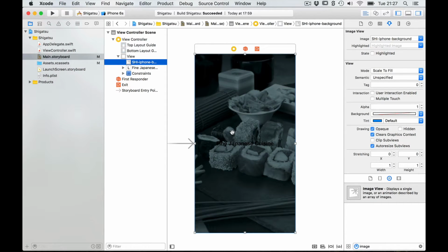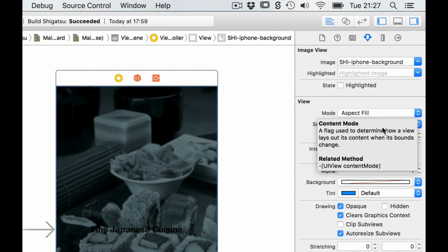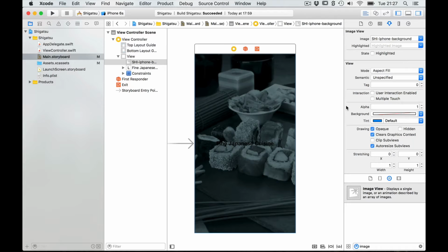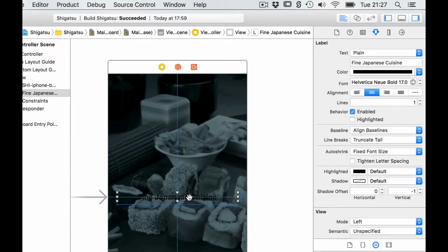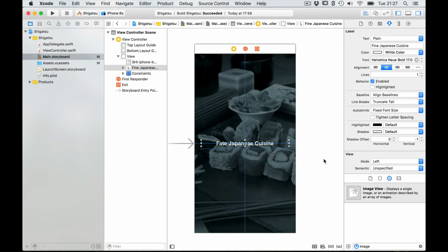Now, if your image looks distorted, you can fix it by selecting it and then going to the Attributes Inspector panel, where in the Mode drop-down menu, you can choose Aspect Fill. And to make our text more visible, we should change the font color, also from the Attributes Inspector. Let's build and run and see the results in the iPhone 6s simulator.